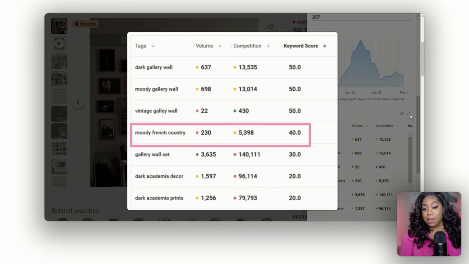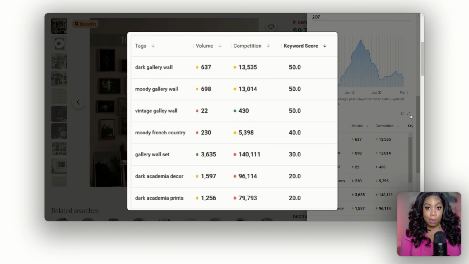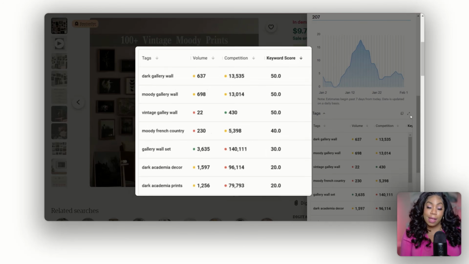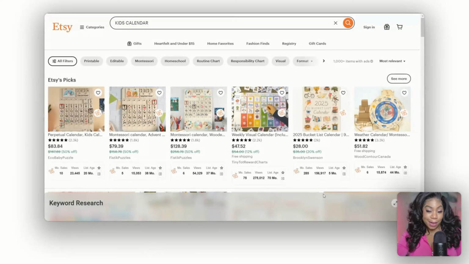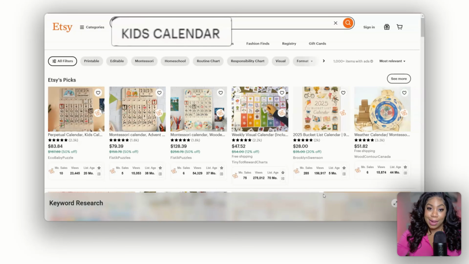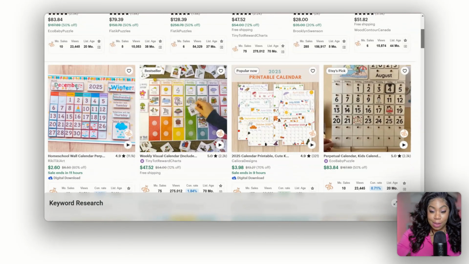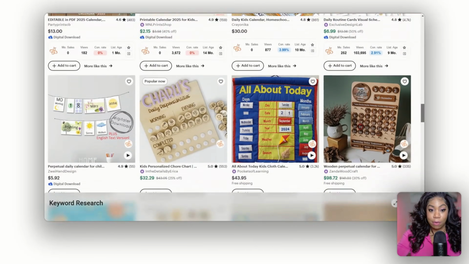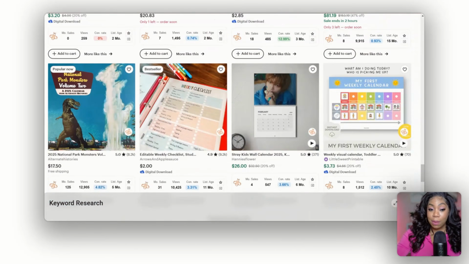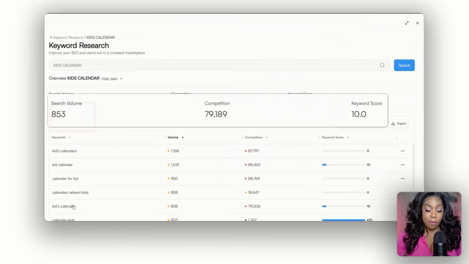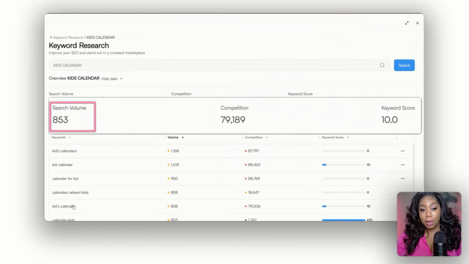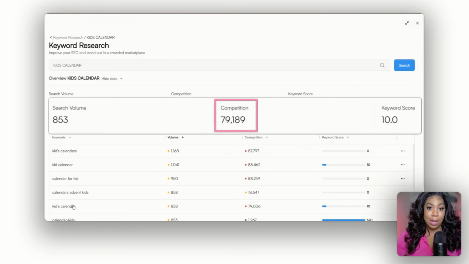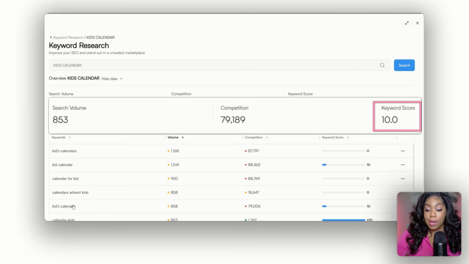And again, this seller is doing it correctly. They're adding in the high with the low to be able to have a really good net to get those orders, and it's working. And finally, for number 5, we have Kids Calendar, and we have bestseller, popular now, and we even have an Etsy's pick. These are doing very well, popular now. Let's pull up the keyword research tool. We have over 850 monthly searches, a little over 79,000 competition, which is pretty high in my opinion. And then we have a keyword score of 10.